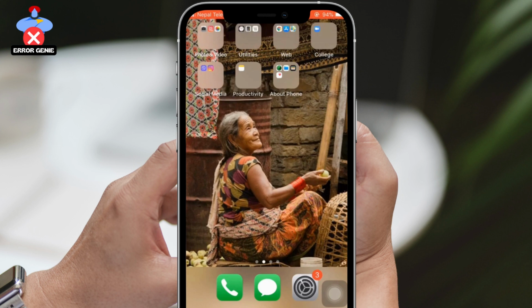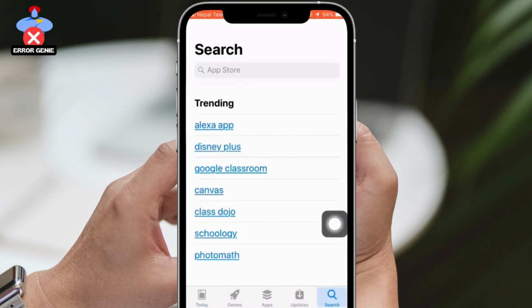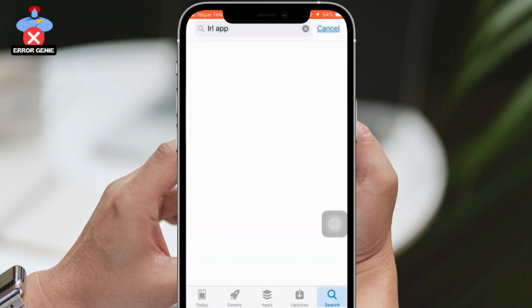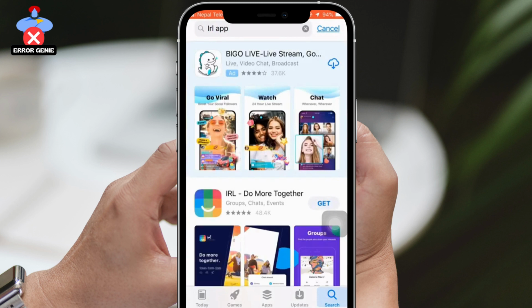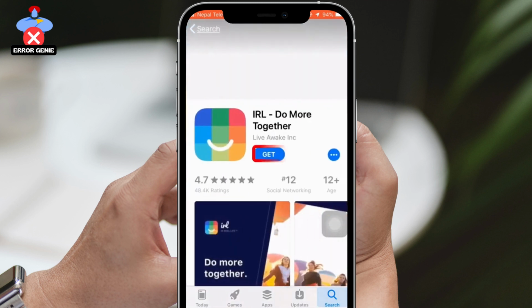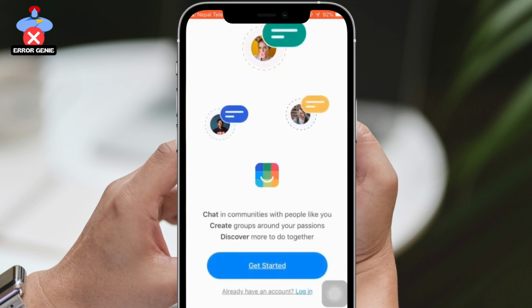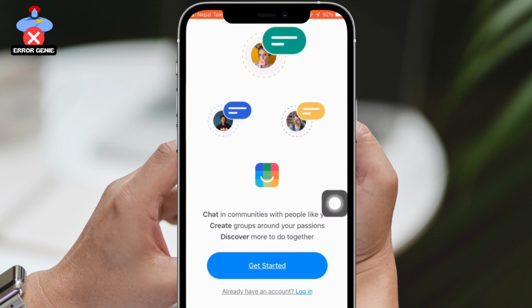for your IRL account. Firstly, head over to your App Store and type in IRL app in the search bar. Select the IRL app and tap on Get to download the app. Once the app has downloaded, tap on Open and wait for the app to process. Now, you'll land on an interface that will give you instructions on how to sign up. Since we're signing up for an account, tap on Get Started.